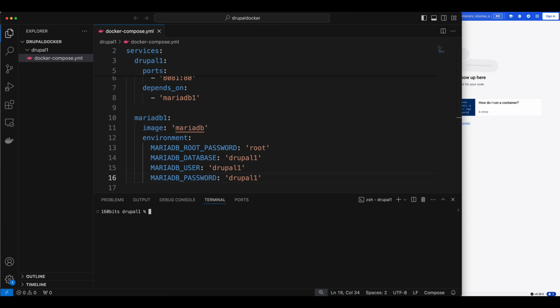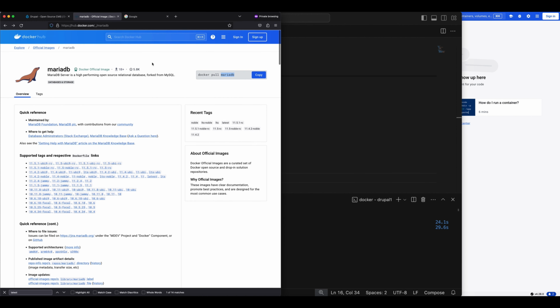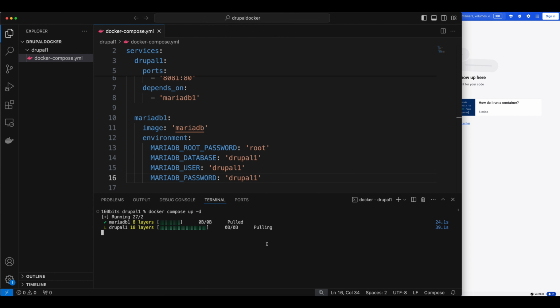Alright, so I'll run docker compose up with the option -d for detached mode, so it runs in the background. So what Docker is going to do is check on our local Docker repository to see if these images exist. If they don't exist, then Docker is going to go online to Docker Hub to pull these images. And then it's going to create a container for each of these images. And that's what it's doing now.